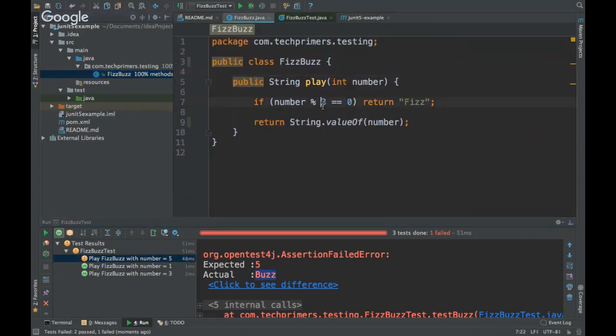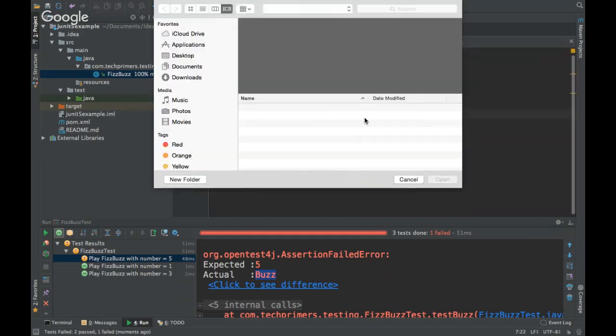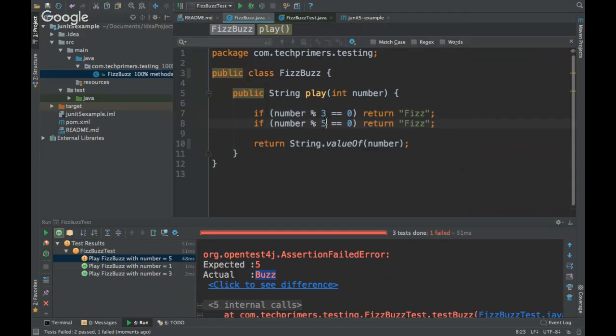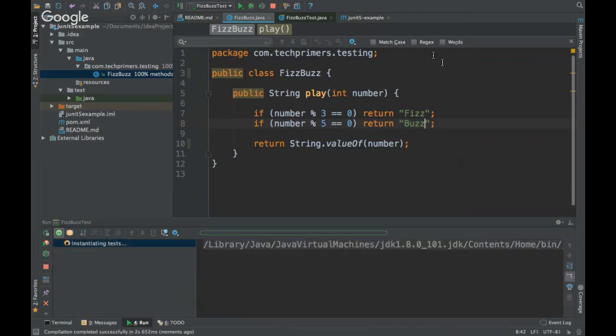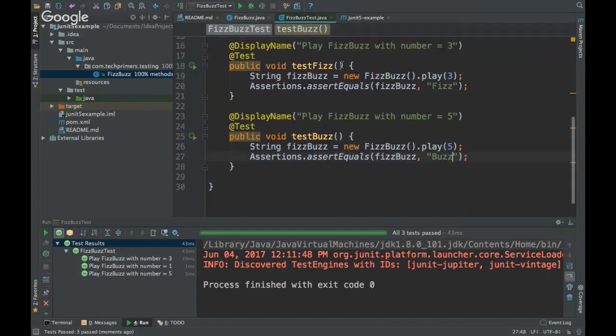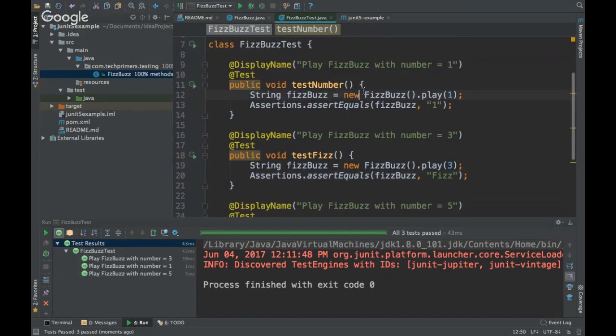Now let's go to the main class, and I'm going to say if it is divisible by 5, then say buzz, right? So now the test case should work, right? Okay. Now, if you notice here, we have done this creation of FizzBuzz repetitively, right?